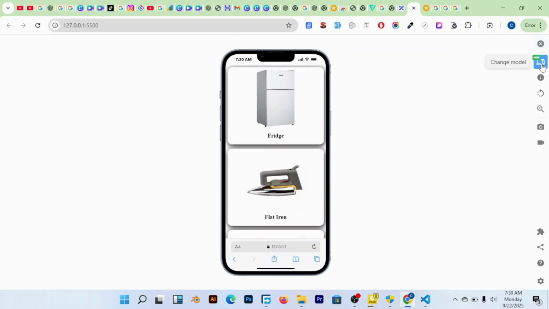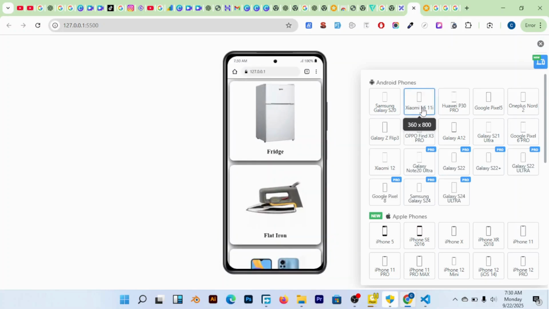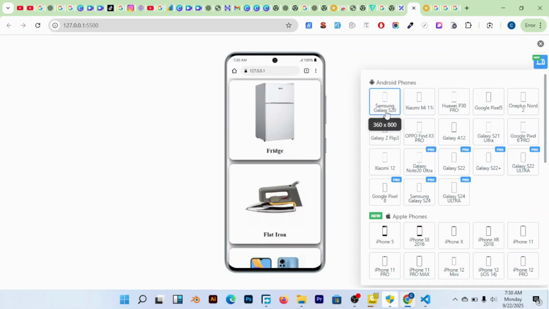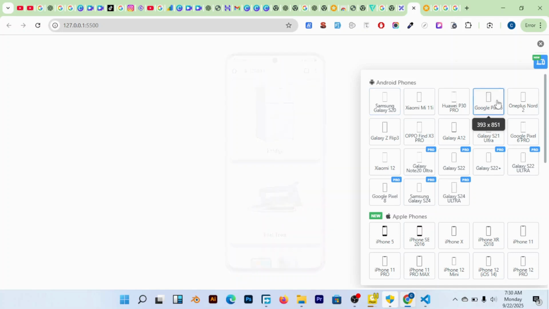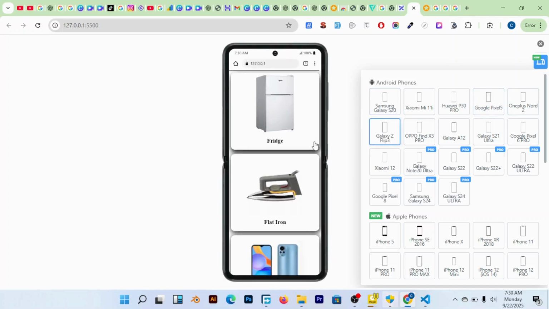If I come here and, for example, choose Xiaomi, how does it look on the Xiaomi? It looks like that. On the Samsung Galaxy 20, how does it look? It looks like this. On the Google Pixel 5, how does it look? It looks like that. Wow, guys, this is really nice.